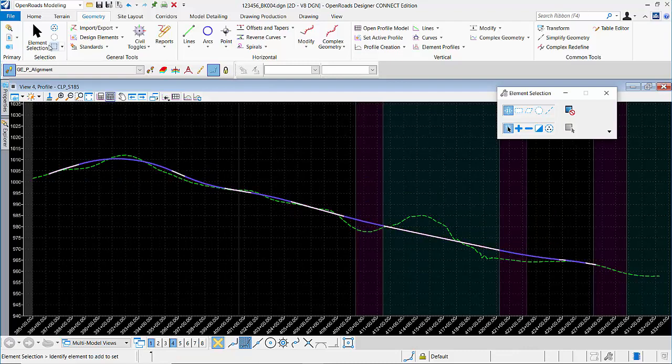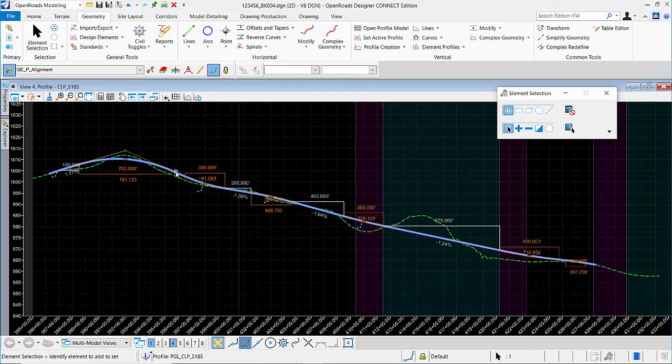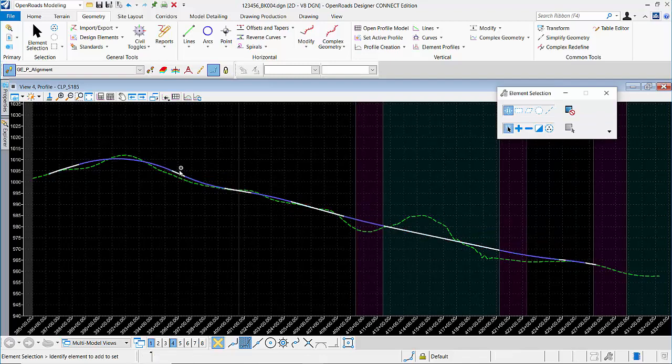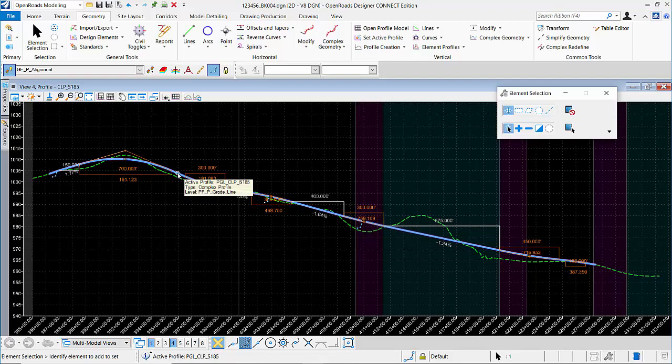So to do that, I'm going to use my element selection tool, select the profile element itself, and then wait for the pop-up menu. And the second icon is set as the active profile. There's a few other tools on the pop-up menu. These are covered in ODOT's training material, but one of the tools I want to show you is the profile report. So I'll go ahead and pick that.